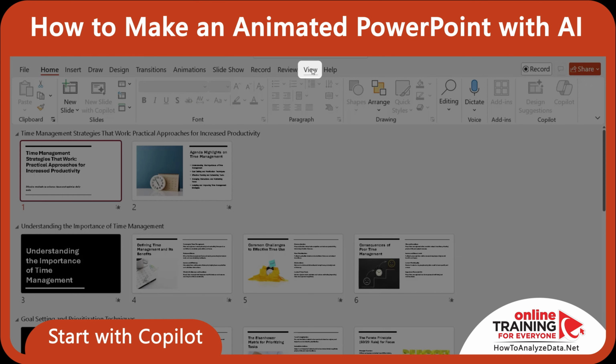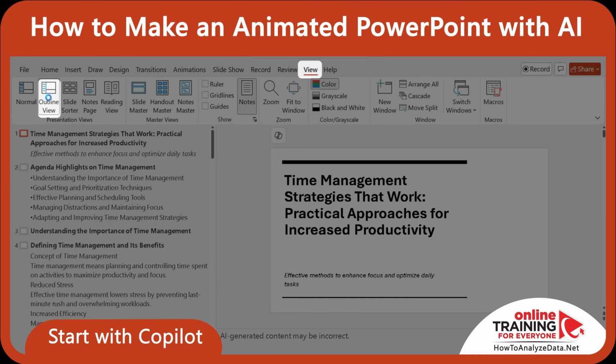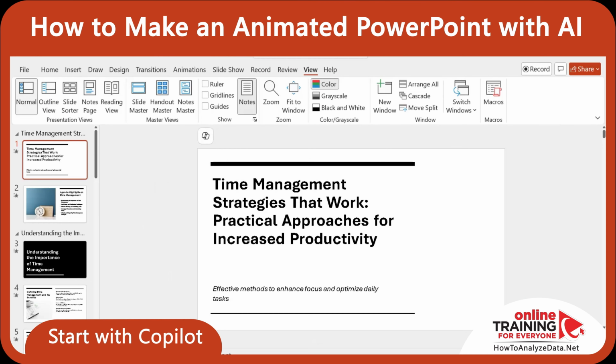To change it, you click on View and change either to Normal or to Outline Master. Now let's look at the presentation slide by slide to see how we can enhance it. The first slide looks kind of boring. What can we do? We can use Microsoft Designer. It's an internal tool inside PowerPoint. Click on the Design tab and click Design Suggestions.